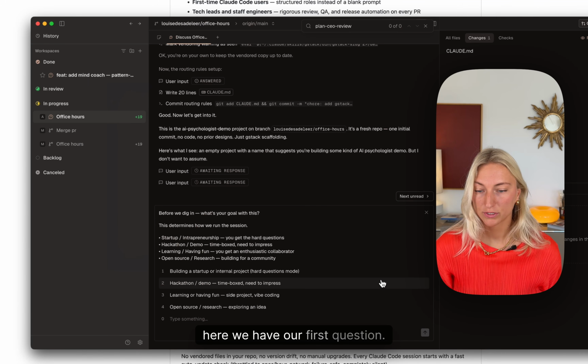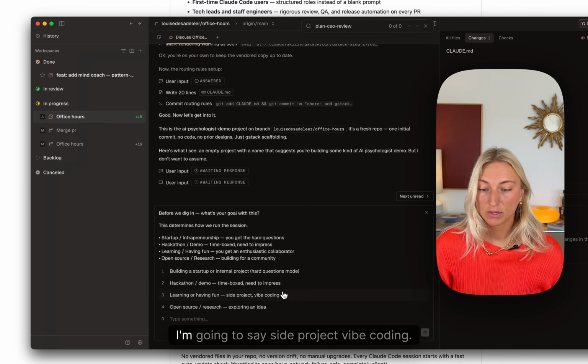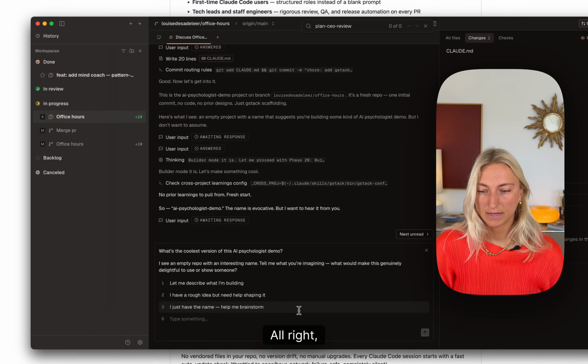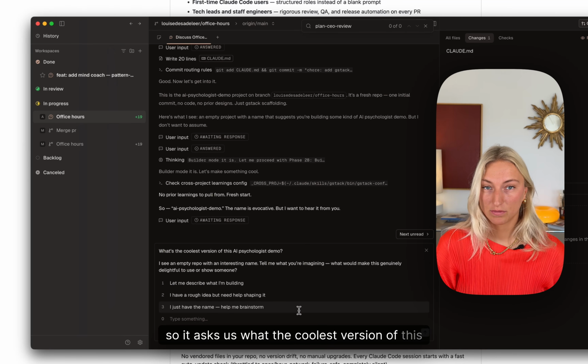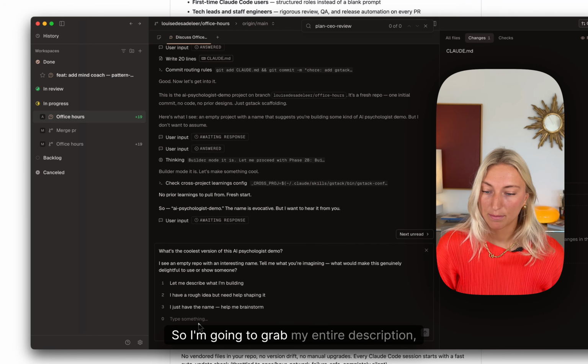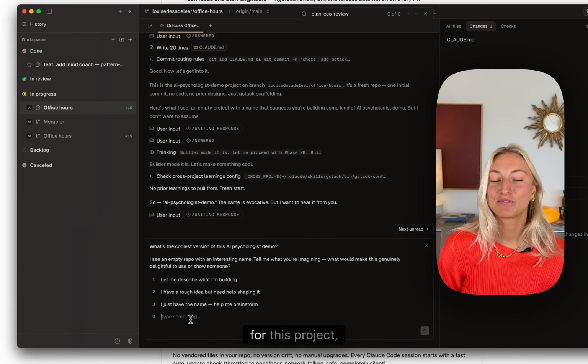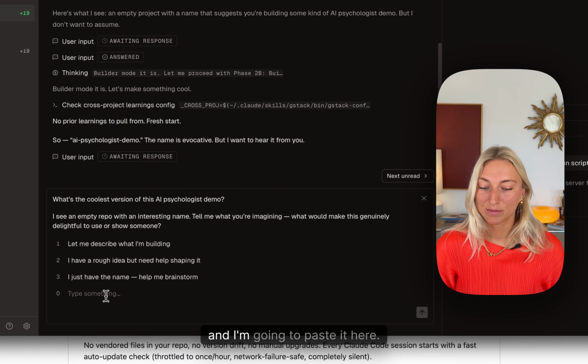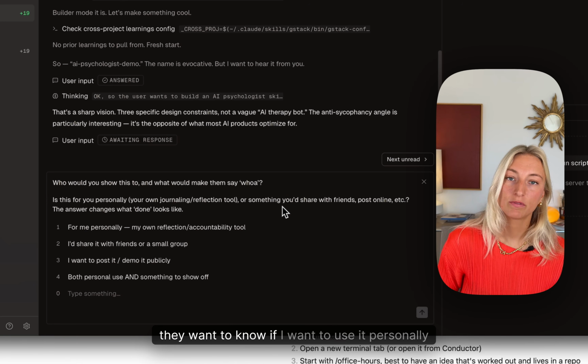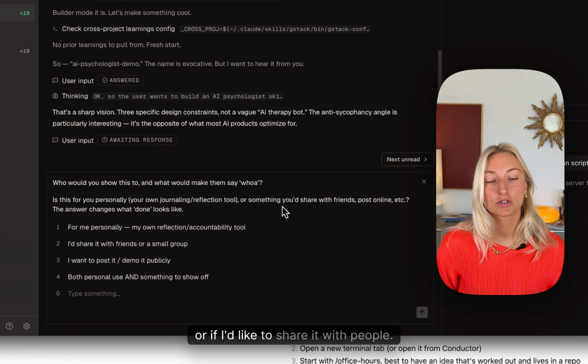Okay, here we have our first question. What's your goal with this project? I'm gonna say side project vibe coding. All right, so it asks us what the coolest version of this product is. So I'm gonna grab my entire description for this project, which I've already written, and I'm gonna paste it here. And for that, they wanna know if I wanna use it personally or if I'd like to share it with people.